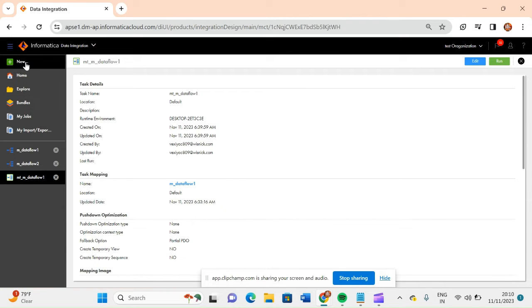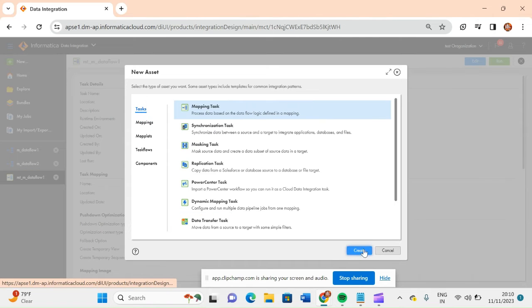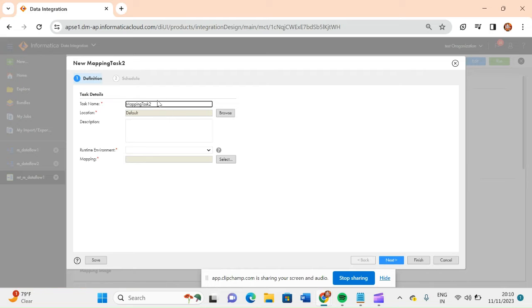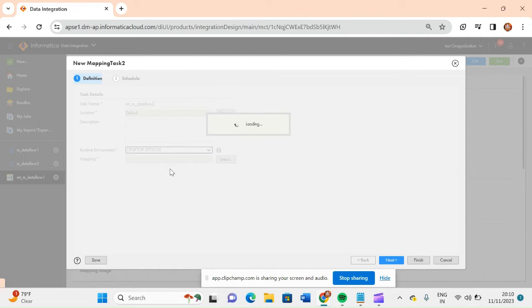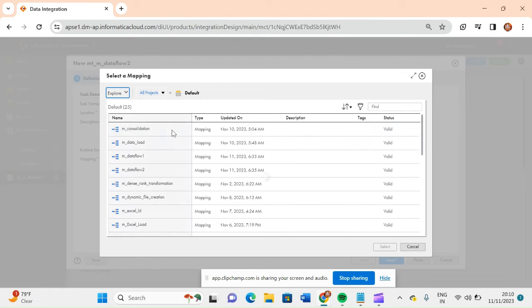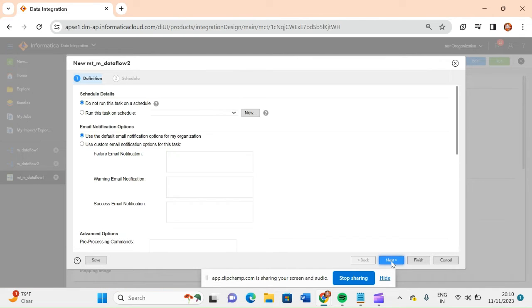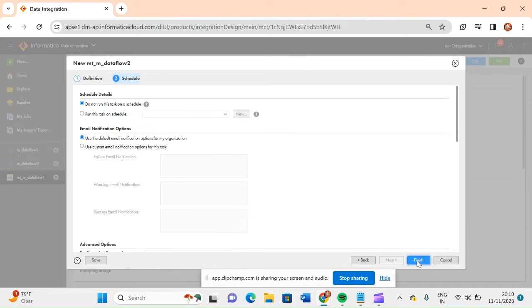Now let me create another mapping task, data flow 2. It will run on this runtime environment, and from here we will call the data flow 2 mapping. So we have created two mappings and two mapping tasks.